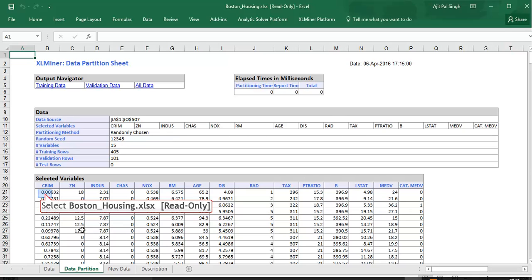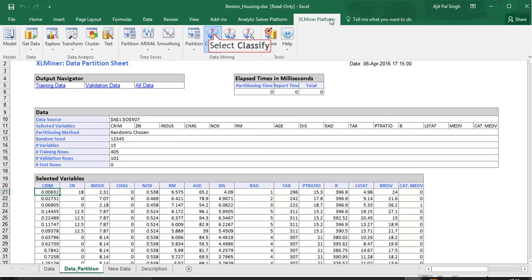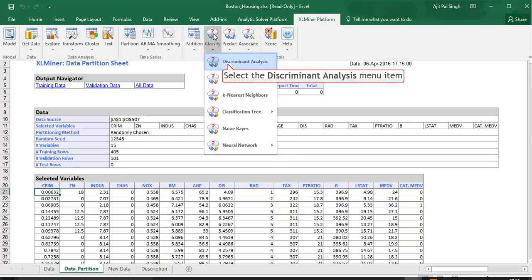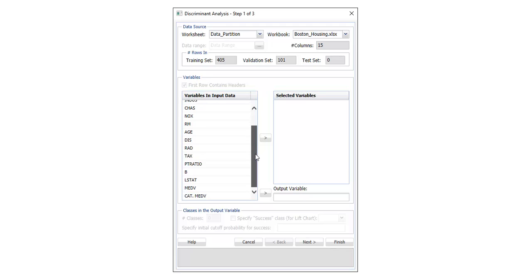Select any cell on the data partition worksheet. Then, select the XLMiner ribbon. From the Data Mining tab, select Classify. Choose Discriminant Analysis. All variables in the dataset appear in the field Variables and Input Data. From the variables list, select the CatMEDV variable, then click the arrow to select it as the output variable.